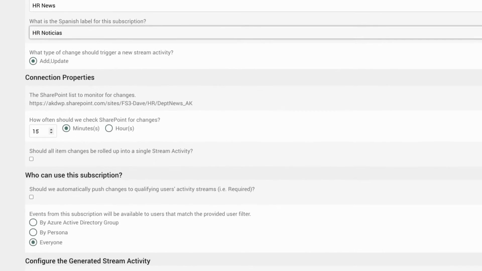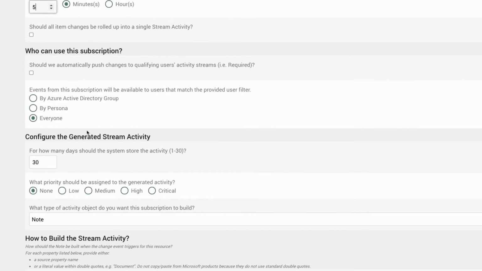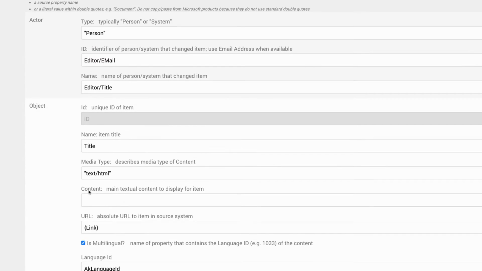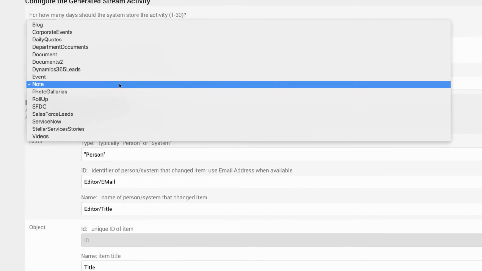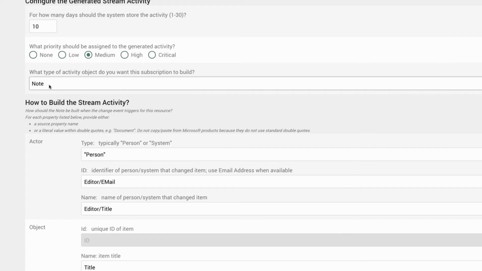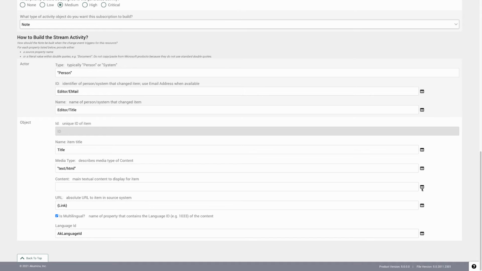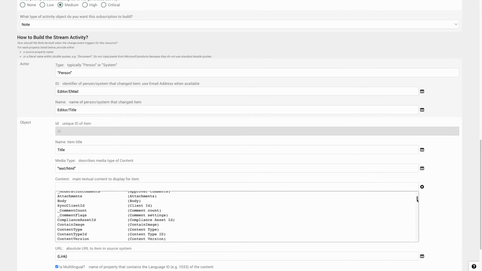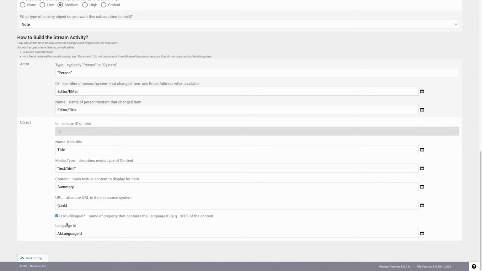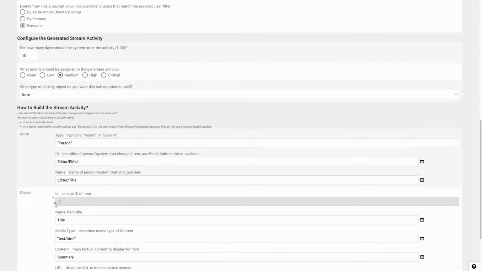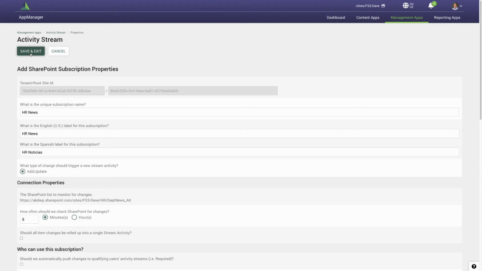We can configure how often to listen for changes in the content app, configure who can subscribe to this activity, configure retention policies, set the priority for these types of items, and finally, choose the data model for the subscription. Once chosen, we can now map the columns that are part of the content app to the data model by clicking this icon and choosing the column for that property. Once completed, we can click Save and Exit.